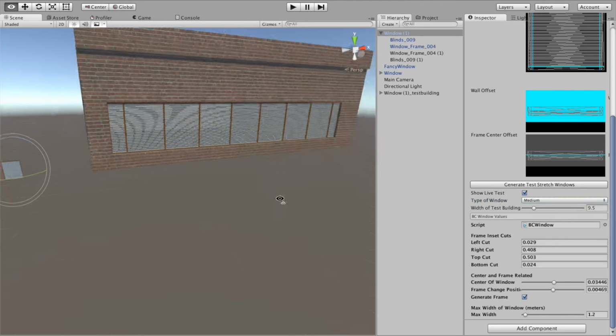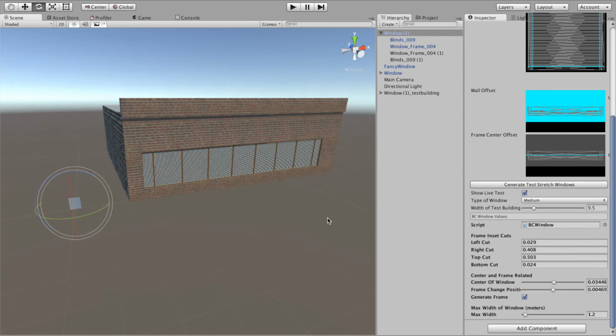So yeah, that was the tutorial on how to use the Building Crafter window stretching system.